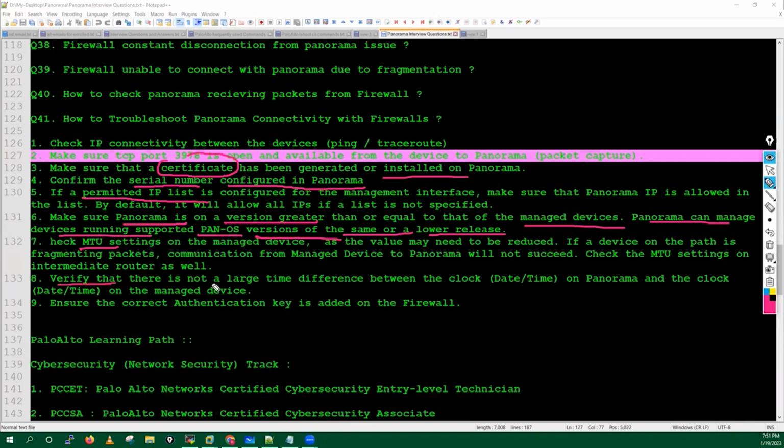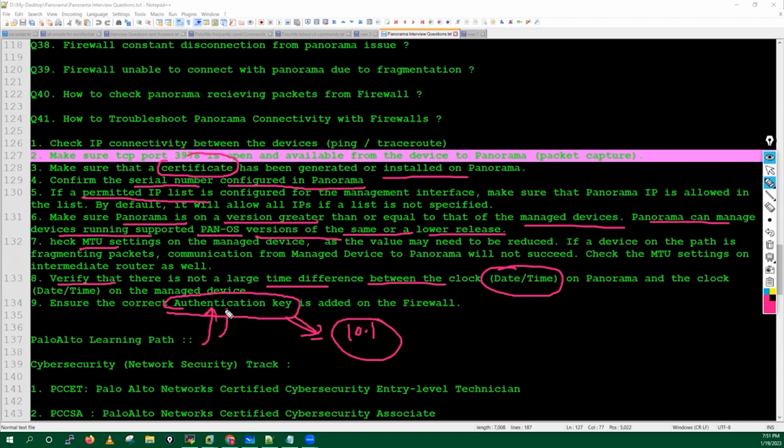We have to verify that there is not a large time difference. So we also have to look for the time difference between your Palo Alto time and your Panorama time. And we also have to check the correct authentication key, guys. Now, if you remember, from 10.1 onwards they've introduced one authentication key. So you have to put in the right authentication key if you want to onboard your devices.